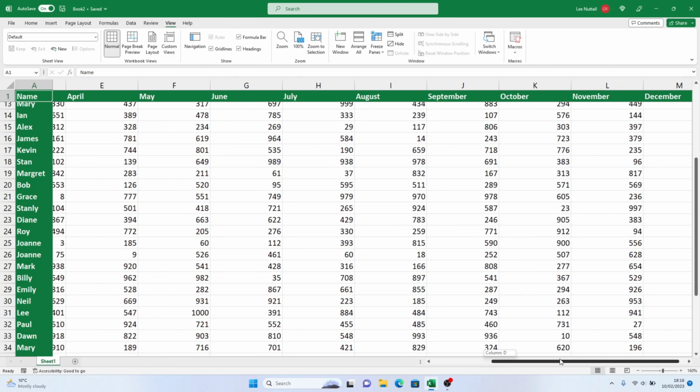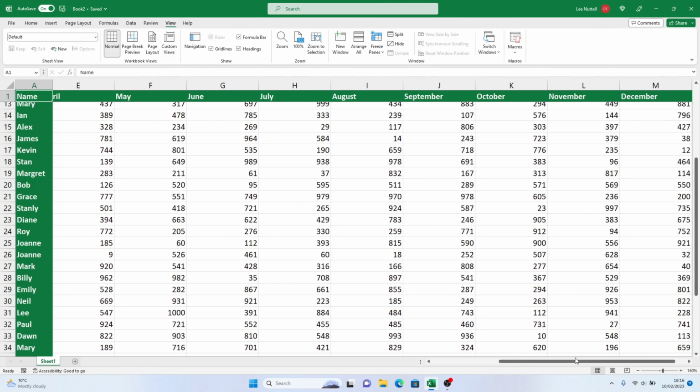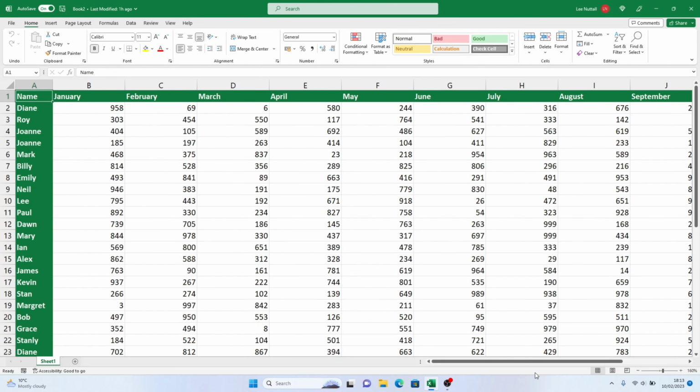how to freeze cells in Excel. Freezing rows and columns in Excel can be incredibly helpful, especially when dealing with larger tables of data. Let's take a look at an example.